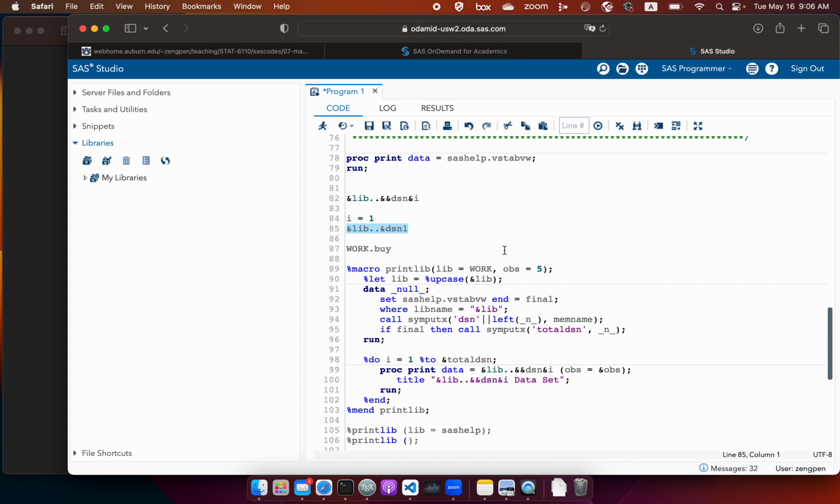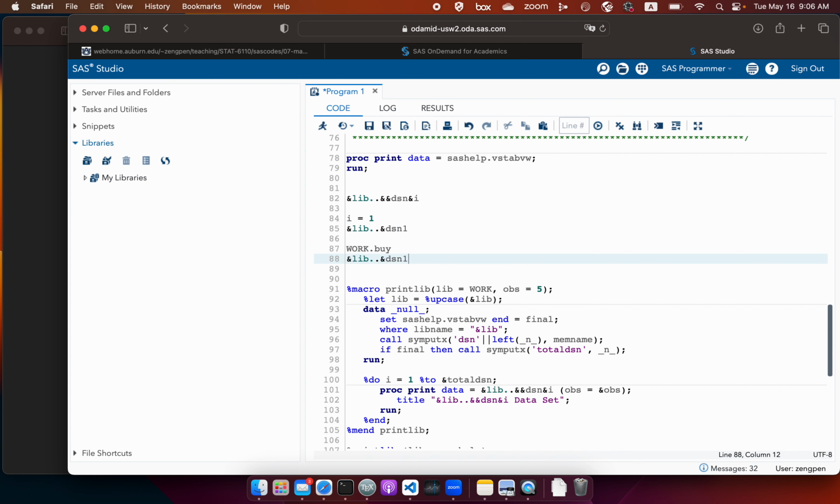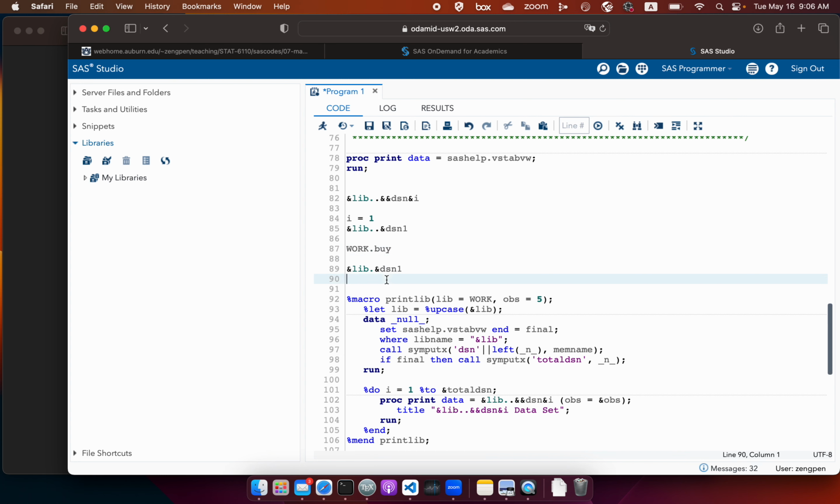If you only write one dot in this way, then the value will just be work. This dot indicates the end of the name, so then you will have the next macro variable. SAS will give you this one.